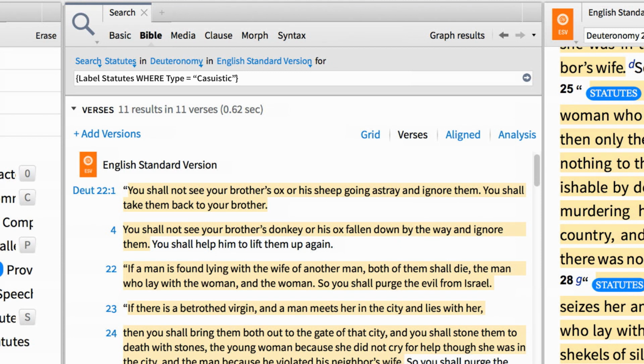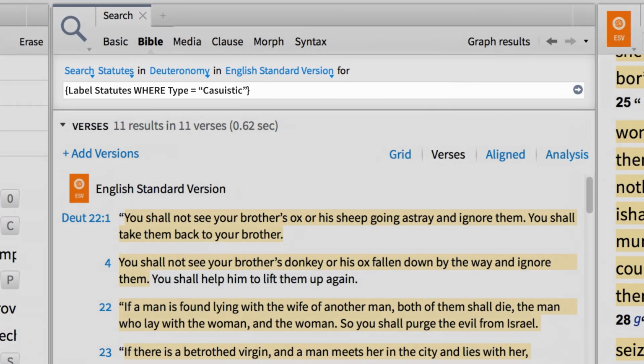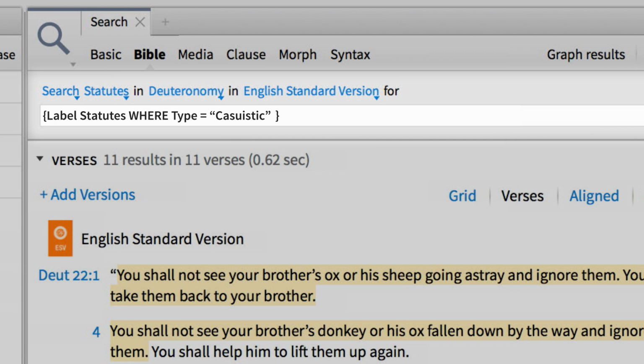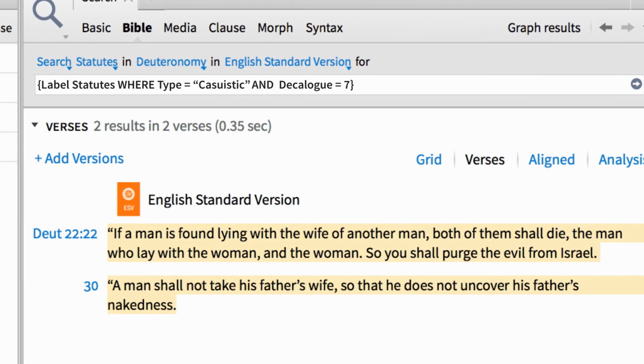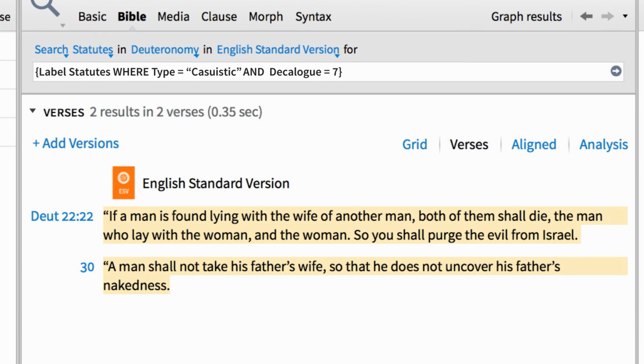To go one step further, I can search within all the casuistic laws in this chapter and find all the laws associated with the seventh commandment. To do this, I'm going to add the operator AND, then the attribute Decalogue, followed by an equal sign, and the number 7, then press Enter. And just like that, Logos lists all the laws that are casuistic and associated with the seventh commandment.